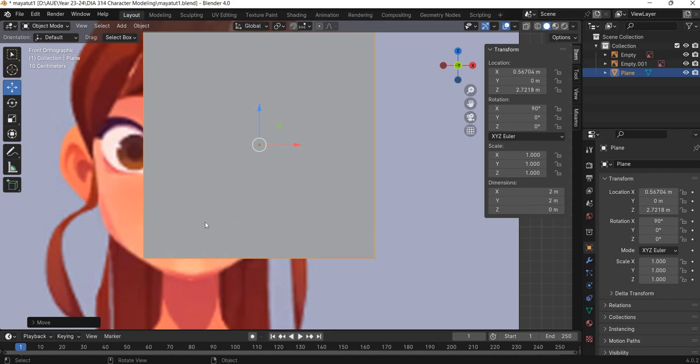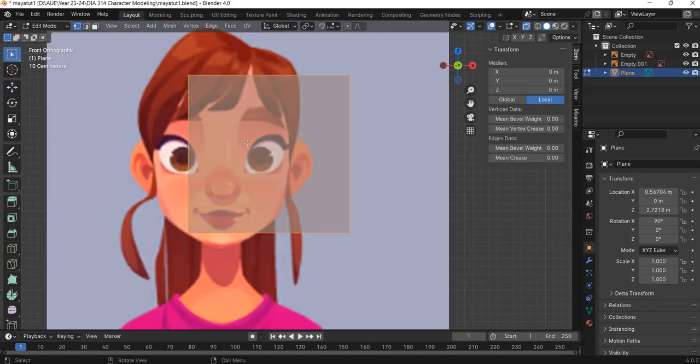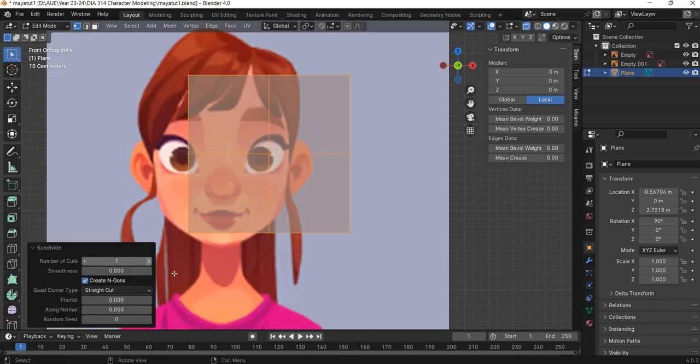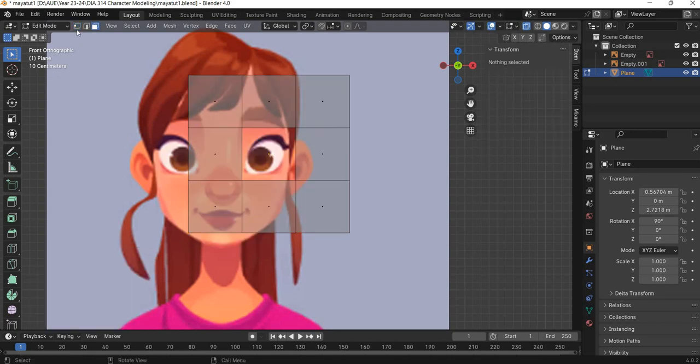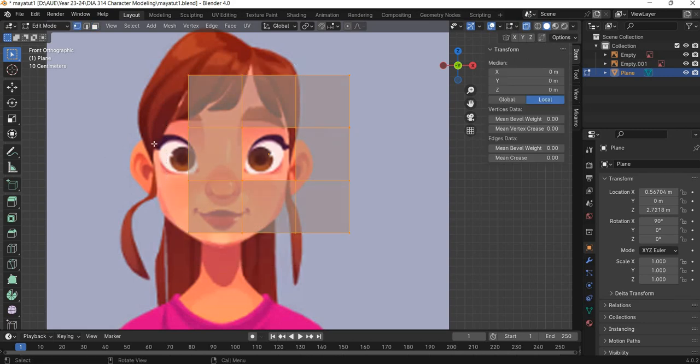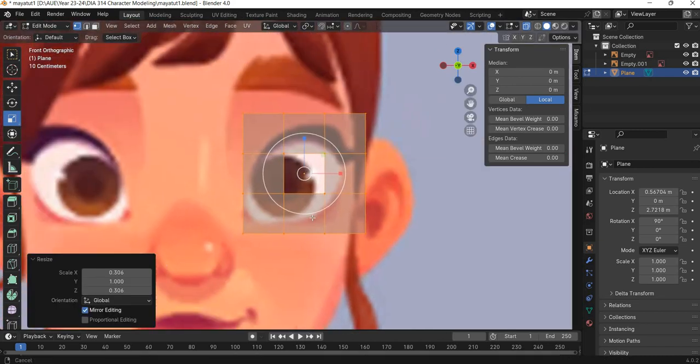So we're going to start with the eye. So I'm going to go edit mode and then subdivide twice, so I can then delete the middle part. Then we can select the whole thing and scale it down to fit the eye.